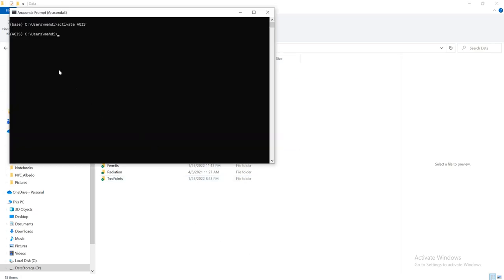If you are in the C drive, or if you are in the Mac home directory, there are ways that you can navigate. For example, CD dot dot goes one level up, or if I want to go to the D drive, I can say D colon and it goes to the drive D.